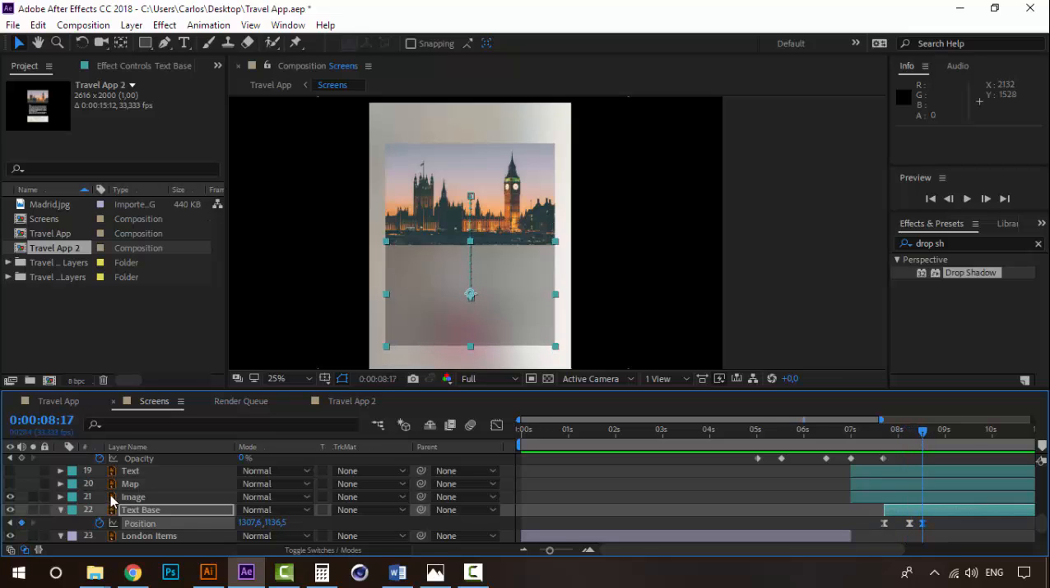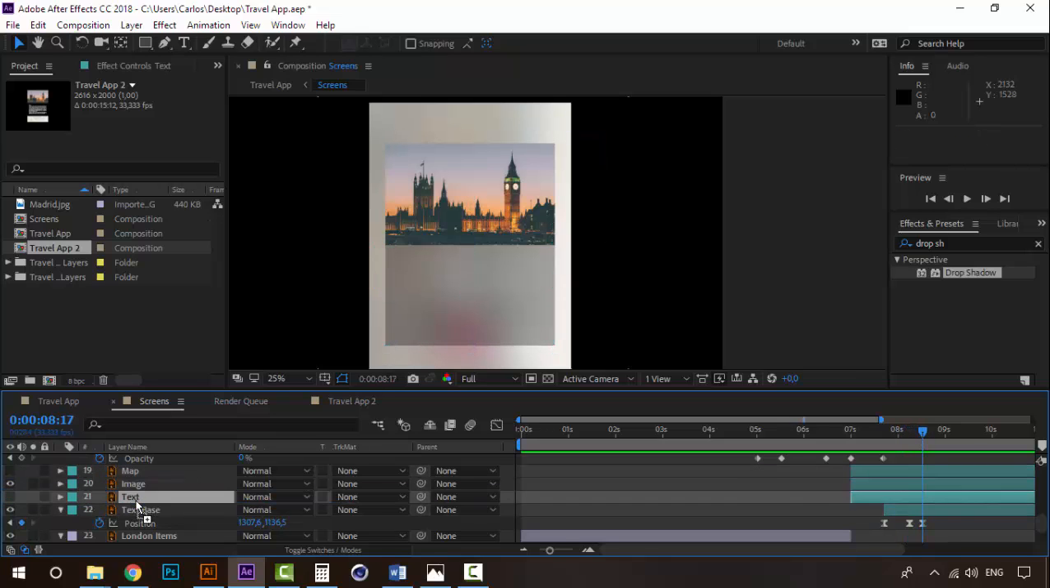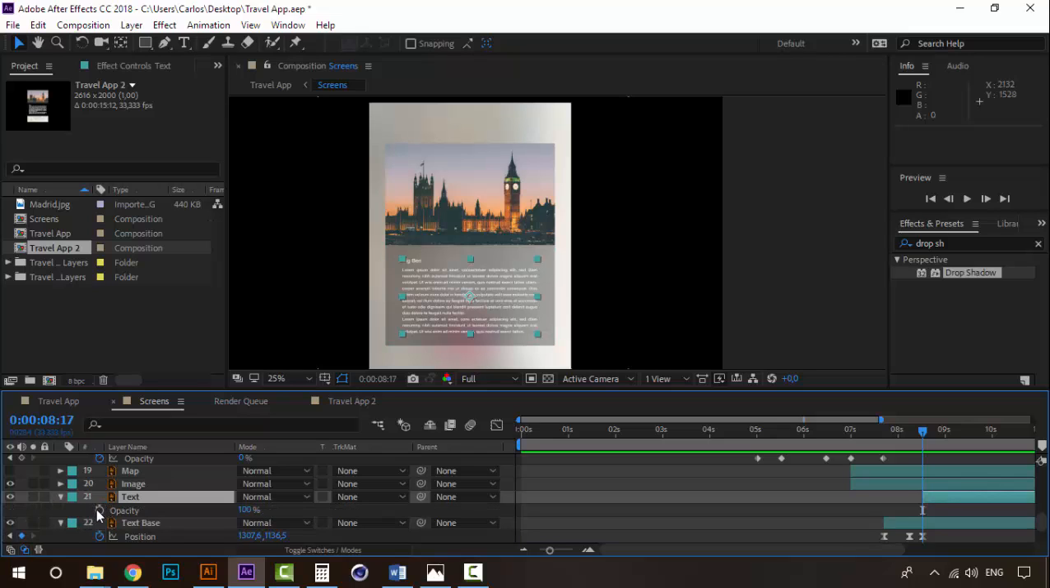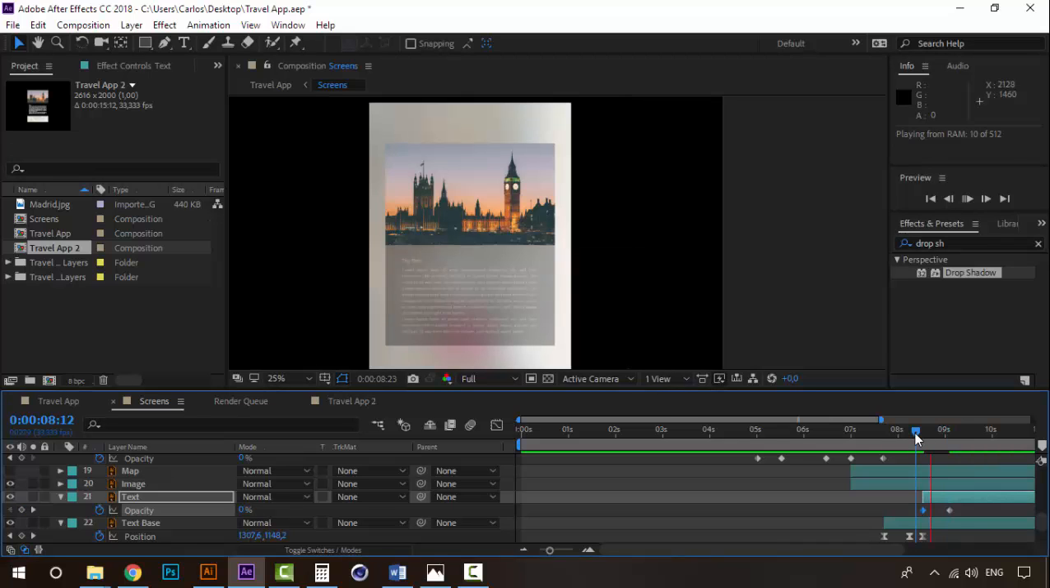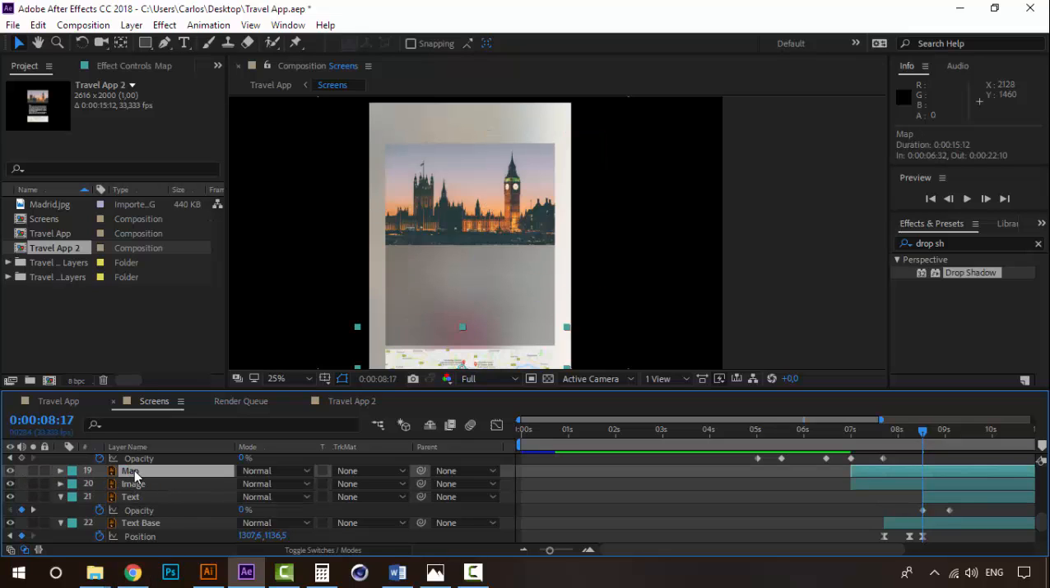Now when we get here, we can take a look at the text, and it's going to just appear with opacity. Set this opacity to 0. Just like this. And when this appears, we will have also the map.